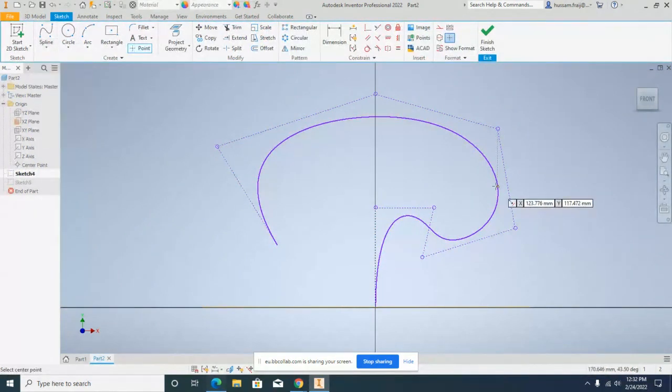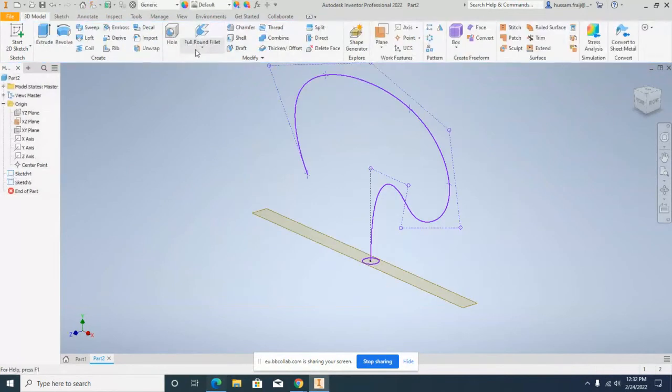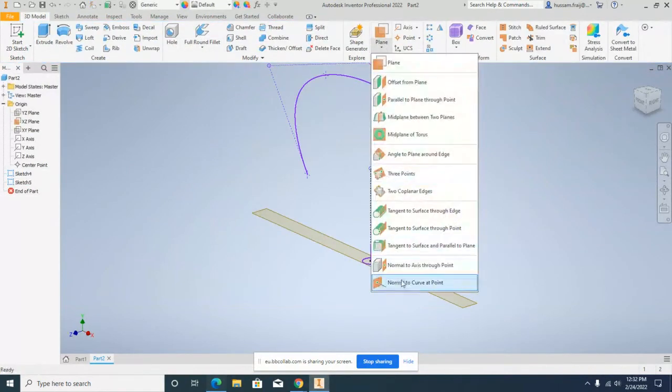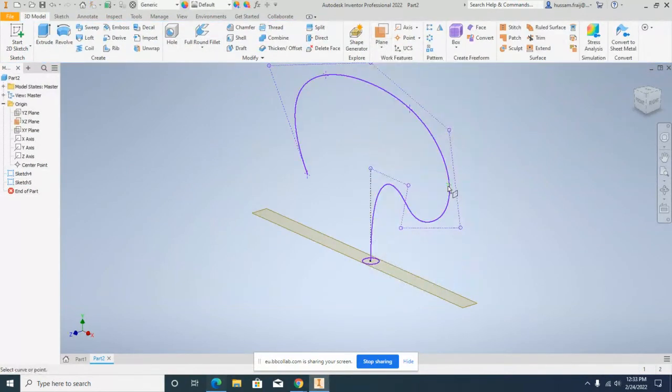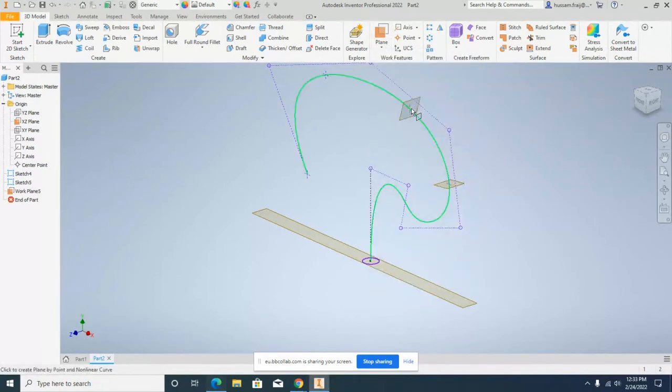Let's say you create a point here, and you choose normal to plane. You create here. See what will happen? You will be creating a work plane that is normal to this curve and at this point. So why is this helpful?